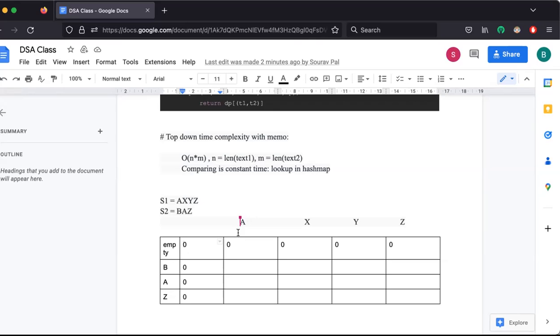Understand or not? Tell me. First, remove one character. I understand the tree, but how can we do it on the table? Yeah. So here, removing one character means you move to the previous cell.